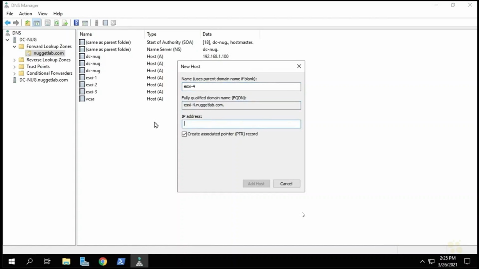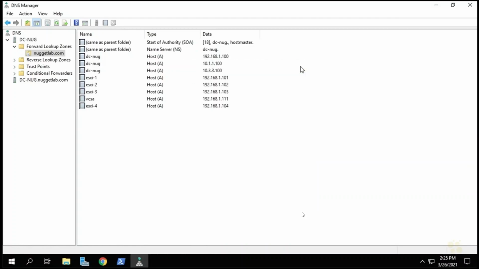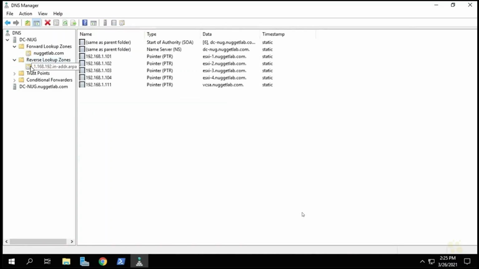And that is going to be at 192.168.1.104. That's going to be the ESXi host that's going to be the home for our vCenter server appliance that we're about to deploy. So also I have the checkbox for create an associated pointer record for reverse lookup. I'll click on add host, and I'm going to click OK there, and then verify that the record's there. There's our A record. And I'm also going to go to the reverse lookup zones and verify there's a reverse lookup record there as well.